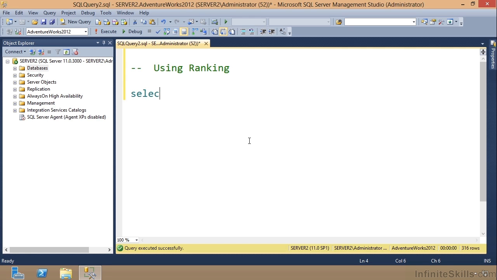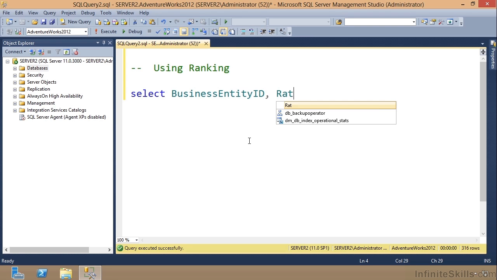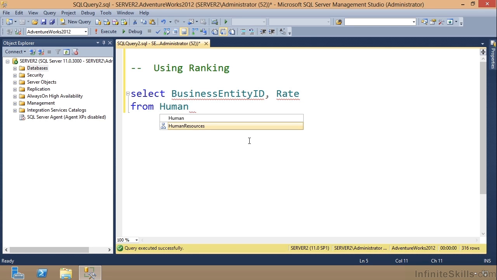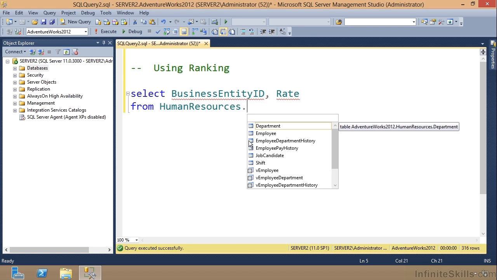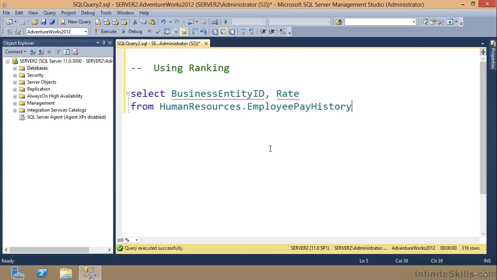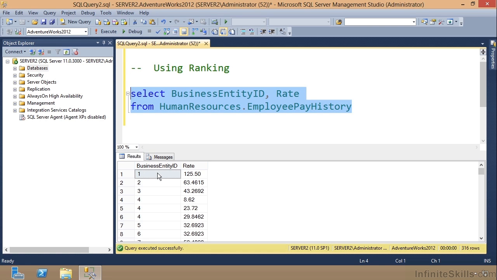So let's do a quick little query here. I'm going to select Business Entity ID and then Rate. And I'm going to pull that from the Human Resources schema, and I am going to grab the Employee Pay History table because that has the two columns that I want and is perfect for making a relatively simple example out of this, okay? I am going to execute this query right here, and I want you to notice what it gives us. It gives us the business entity ID and it gives us the rates.